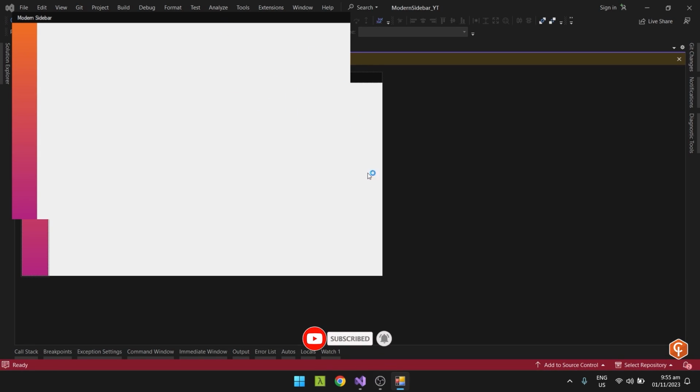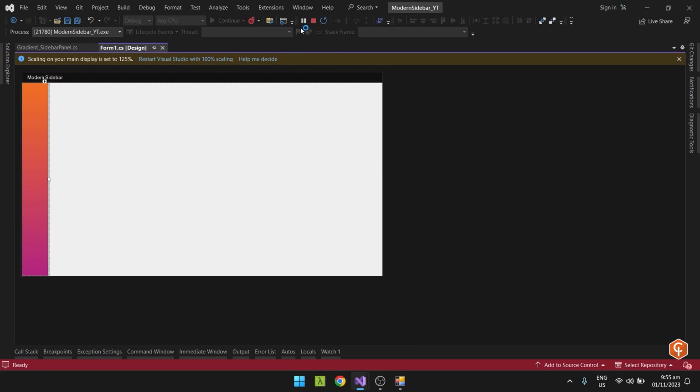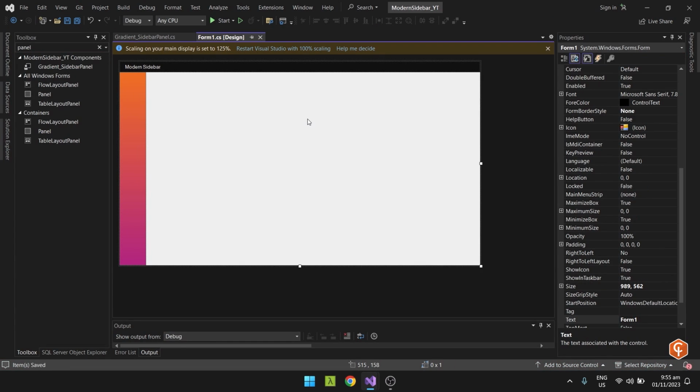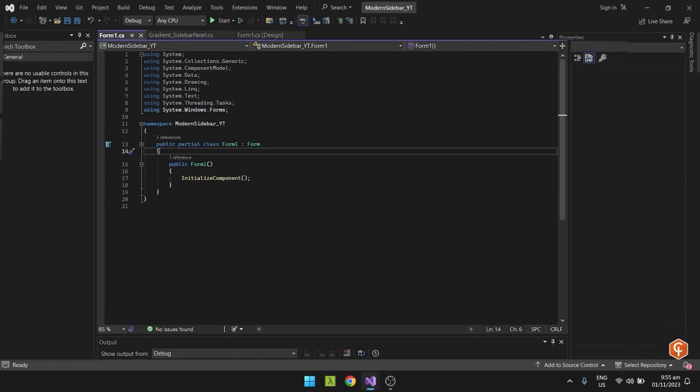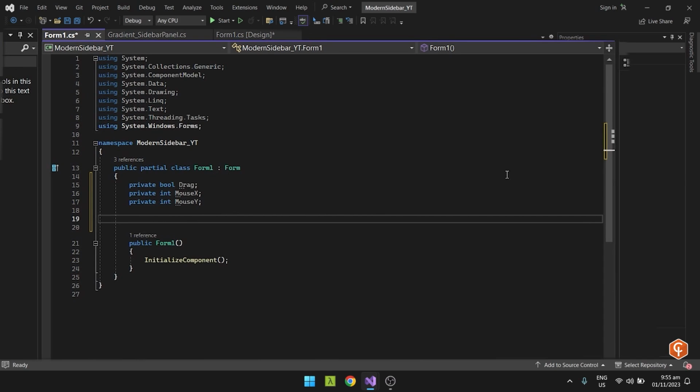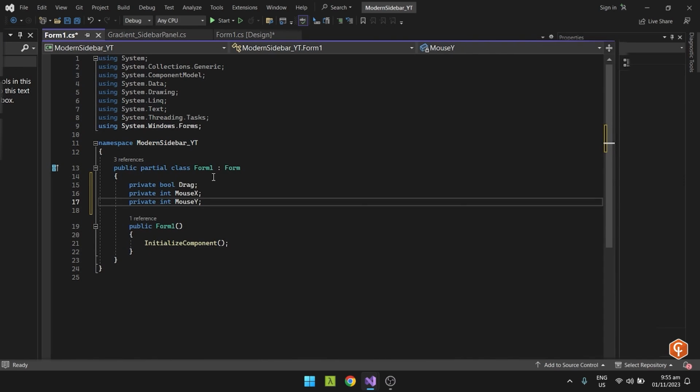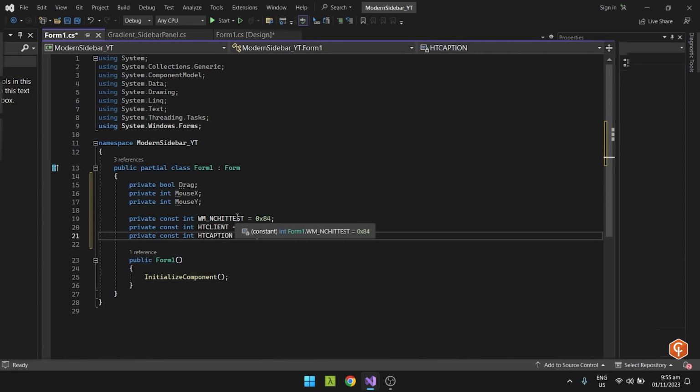As you've observed, the form appears somewhat plain and lacks a box shadow. In the next step, we will proceed to add a shadow effect to the form. We begin by defining some private variables: drag, mouseX, and mouseY. These will be used to track dragging actions and the mouse's X and Y positions. Next, we declare several constants related to Windows messages and attributes. These constants are used to determine how the window interacts with user actions.